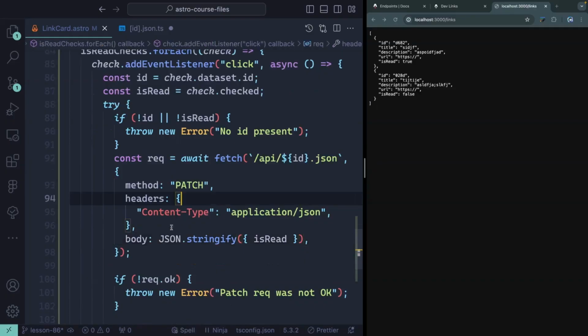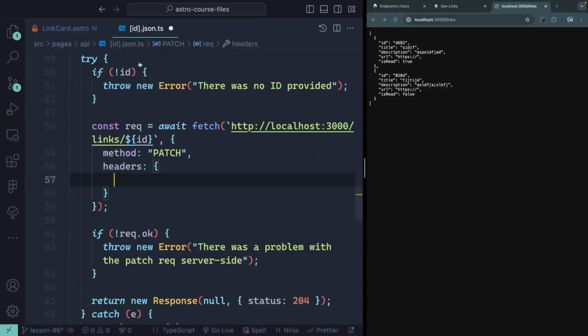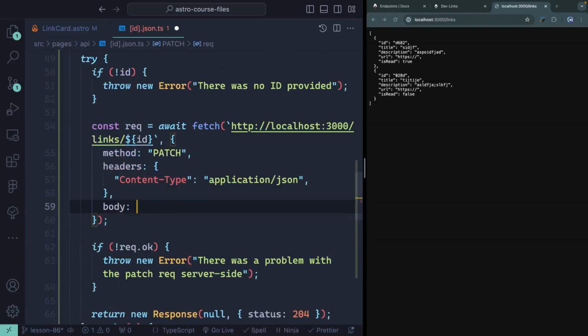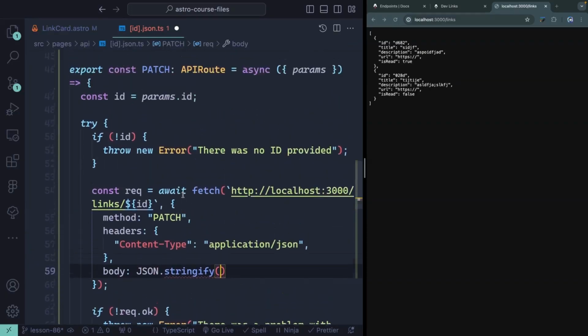So let's go ahead and steal this right here instead of redoing that ourselves. There we go. And then finally, we need to pass along a body. Now this will just be JSON.stringify, and what I want to do is stringify whether or not something is read or is not read. Now remember, I passed that along with the body that I already got.